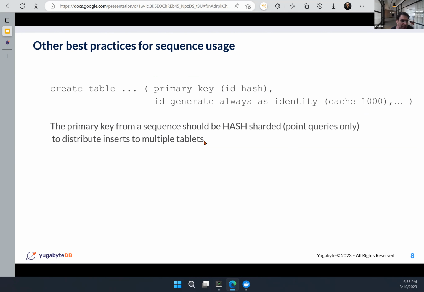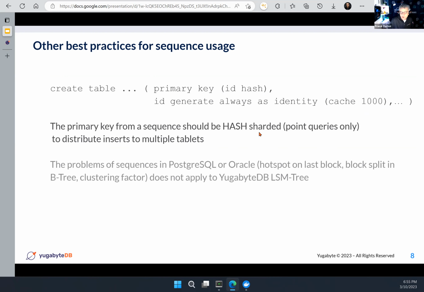Yeah, makes sense. So the only thing is that by hashed, we recommend that because usually you have only point queries. You don't really need a range query. If for any reason you need it, we can also hash by range.